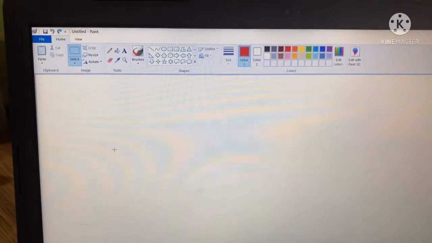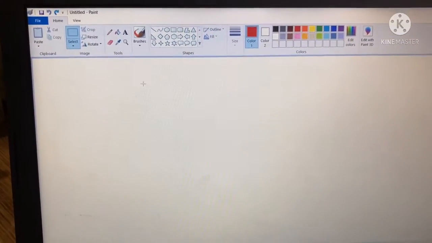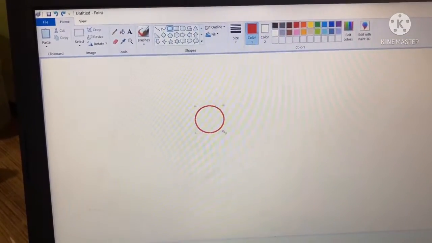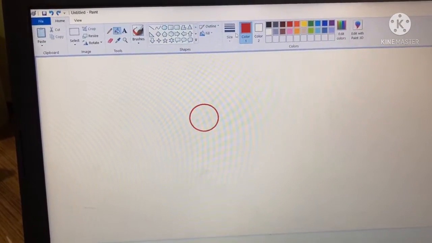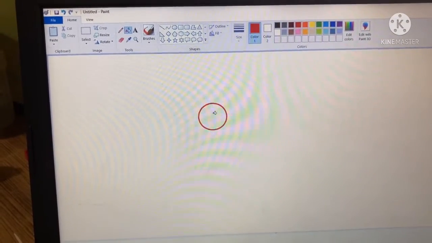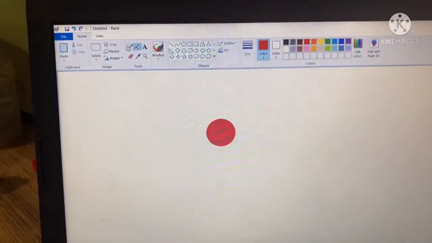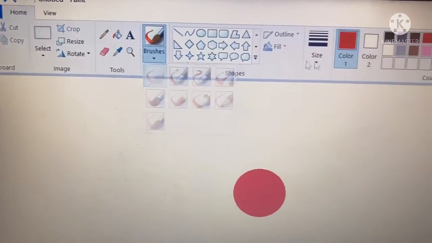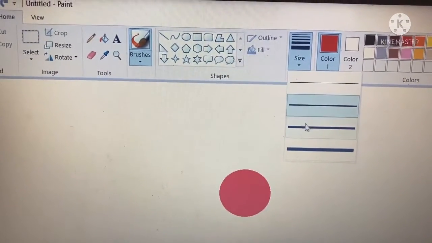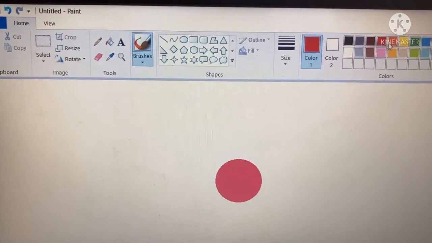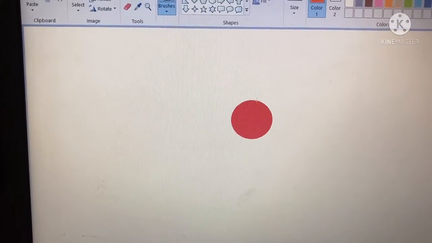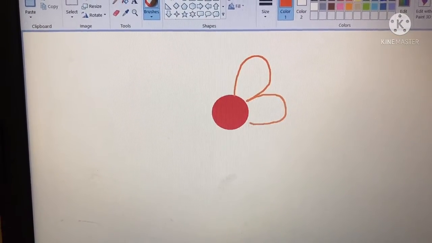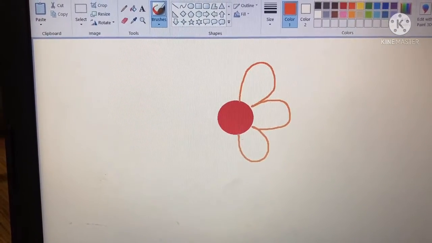For the next step, I want you all to make a circle first. Fill the circle with any color that you like. Then using the brushes tool, I'm going to go with the first one, size, third one, and again any color that you like. It doesn't have to be the exact color. We're going to make a flower. So I'm going to make the petals. You all can make petals too.